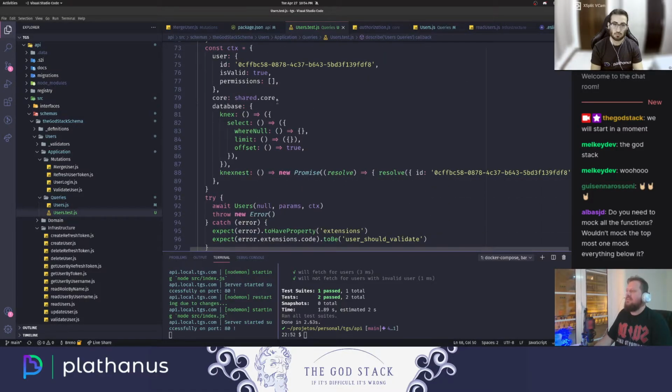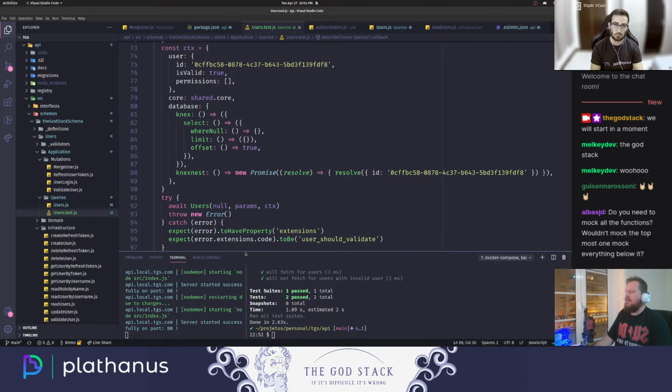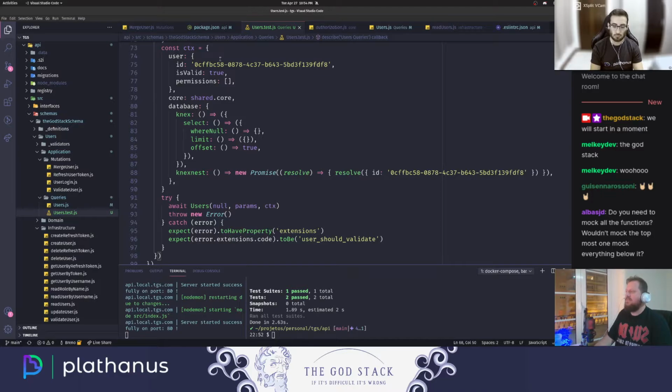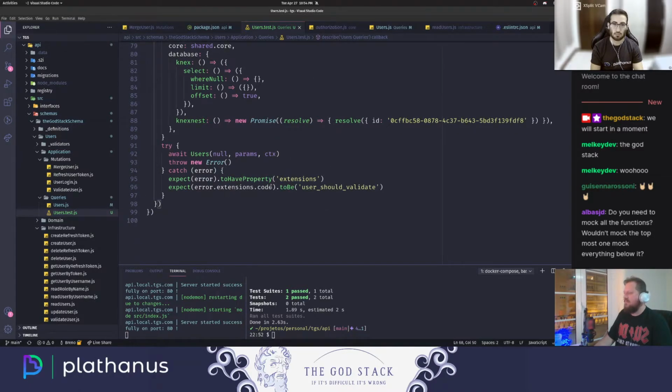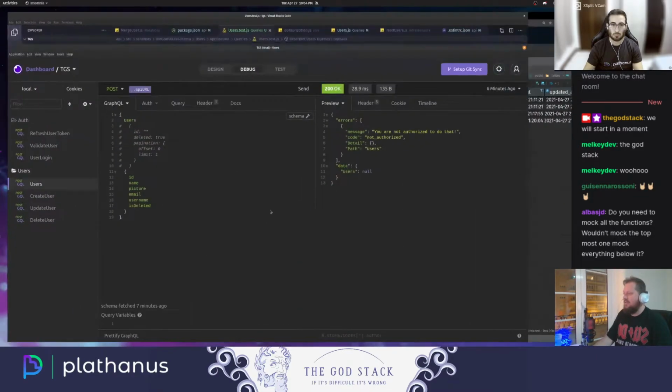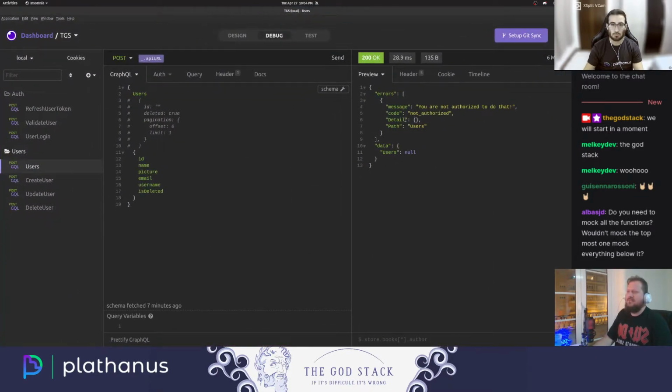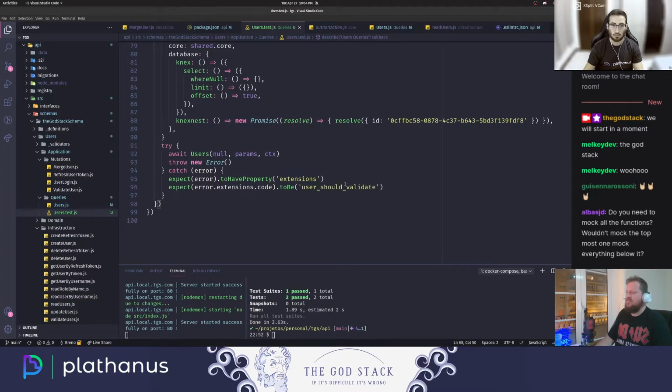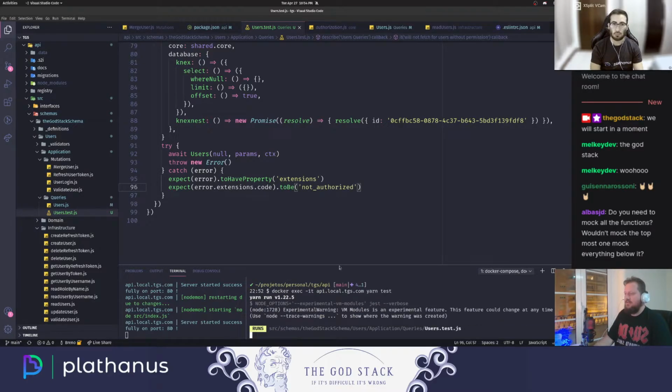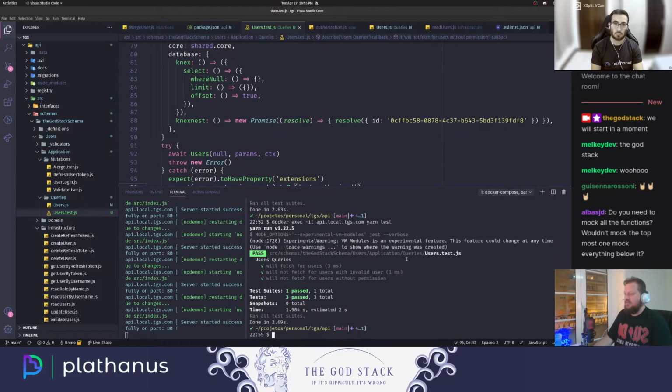Let's save it, but the expect is going to be different. So this is all the same. It's going to do that and that, and it's going to need the extensions. So this is what we are expecting. In the code, we are expecting not authorized. So we're expecting the error extensions code to be not authorized. Okay, and let's test it. See if it works. There we go, it works as well.